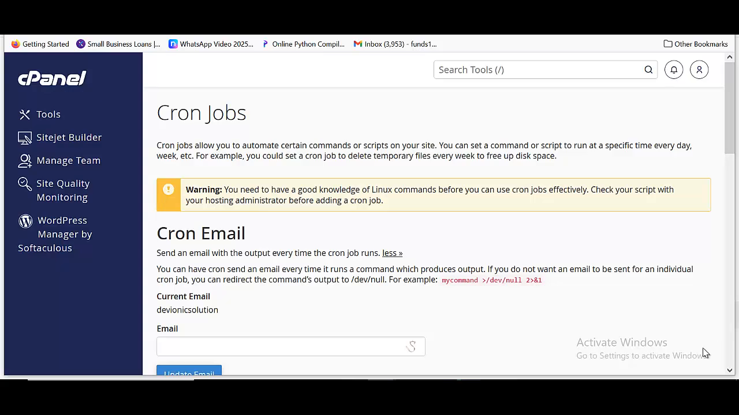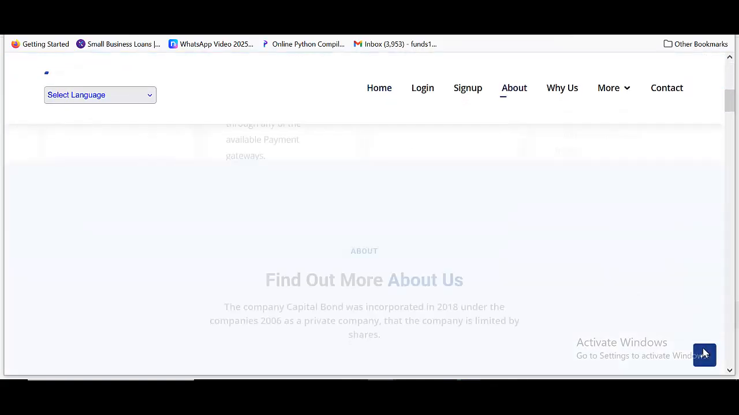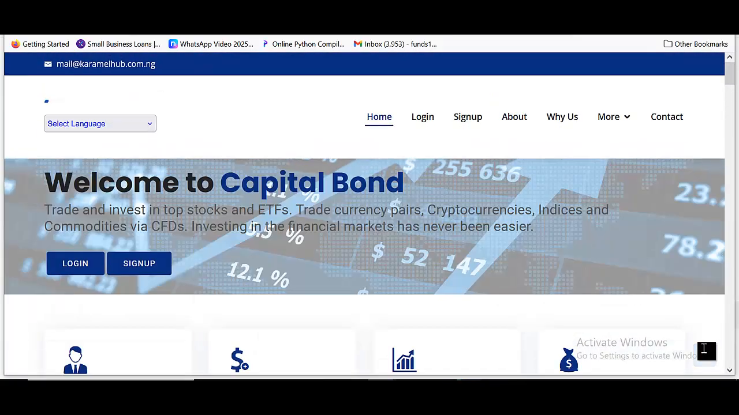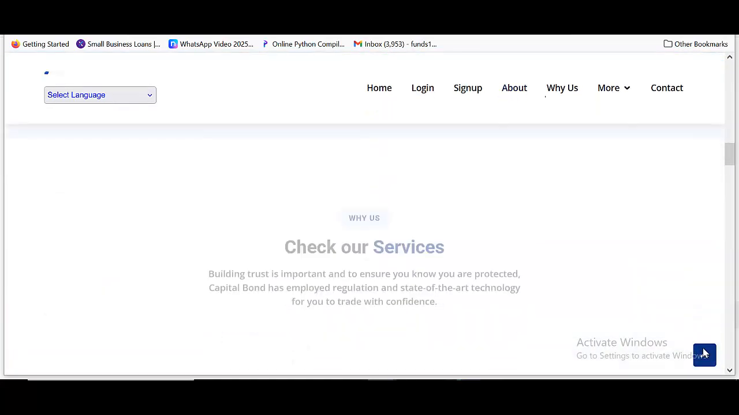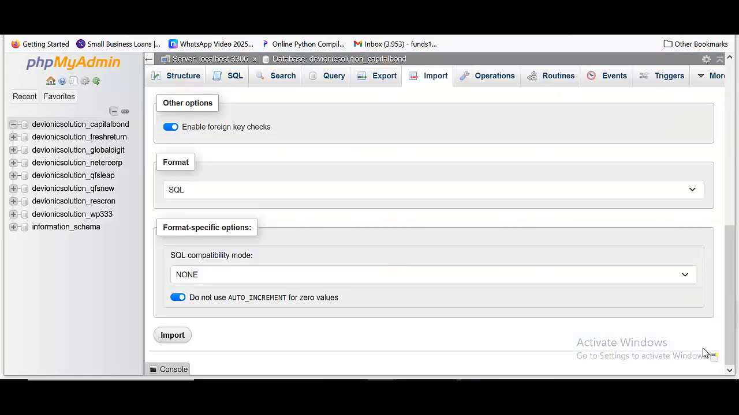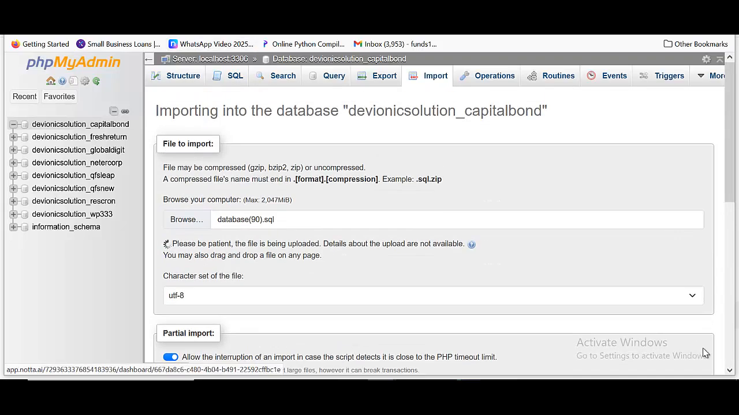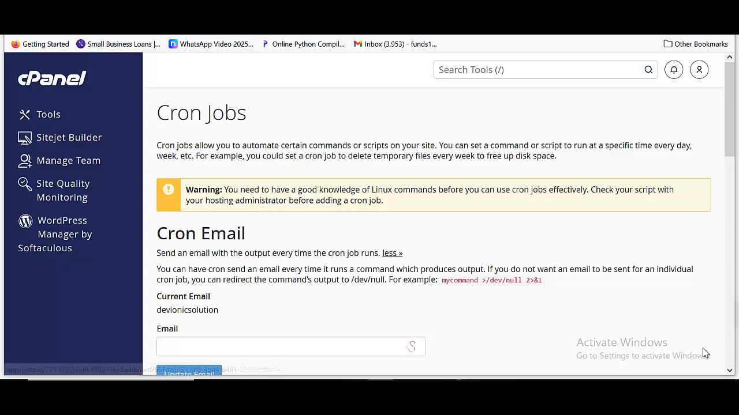So now go back, you can reload your site now, you see that it loads, you can see it's still the same thing. Perfect. So that's how you can actually set up this site. So once this database finishes importing, there's a green success message here to show that it has finished importing. So that is just that for this video.